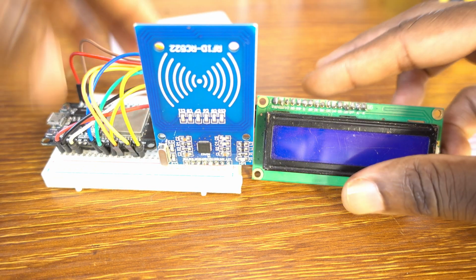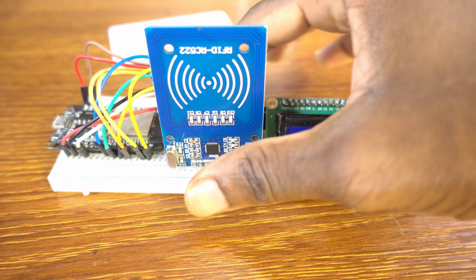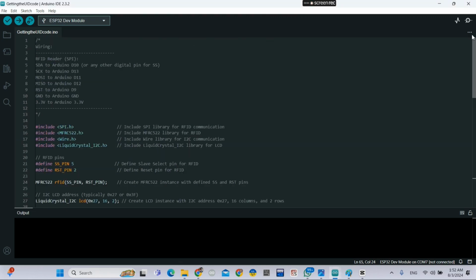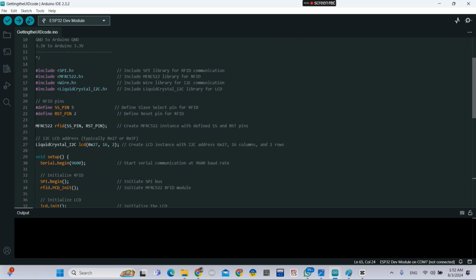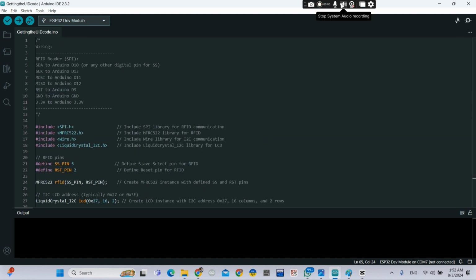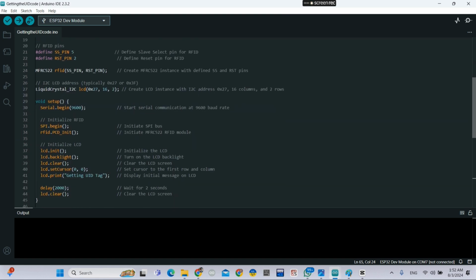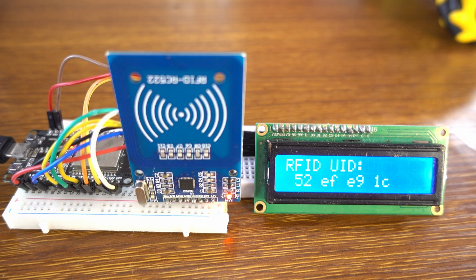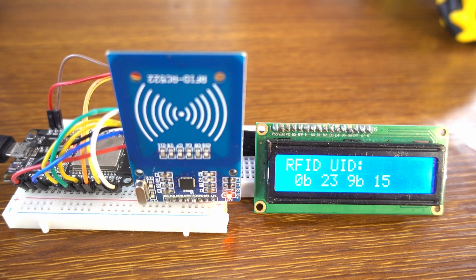Okay, now let me connect the cable. So this is the schematic. Now let me show you the code to get the UID of the two cards, because we need to know the code of the cards. So we need to know the hexadecimal number. This is the code for this card, the UID, and the same for the other card. This is the RFID UID for this card.